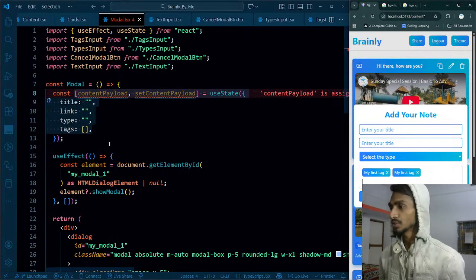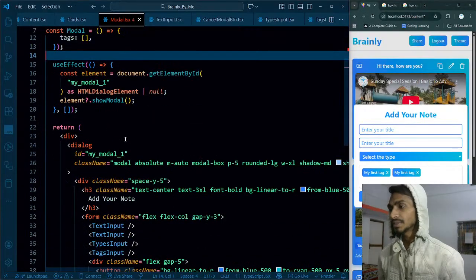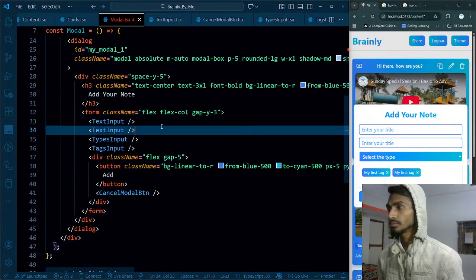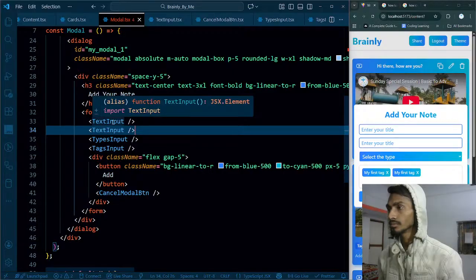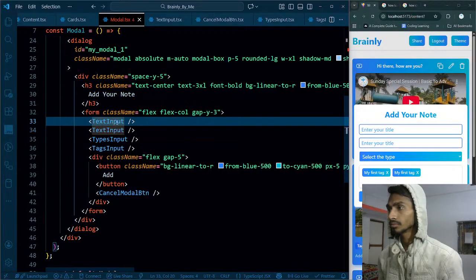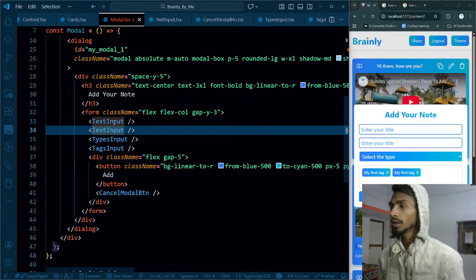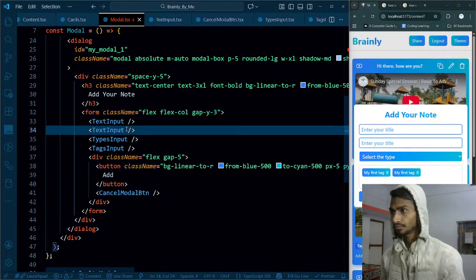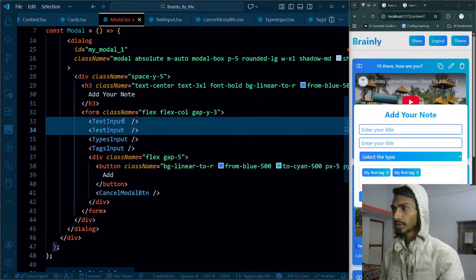Content payload is never used. That's great. Okay, what is the next thing that I have to do? First of all, I have kept them differently. Okay, text input is here. Let's even have this placeholder over here. Let's work with these two.